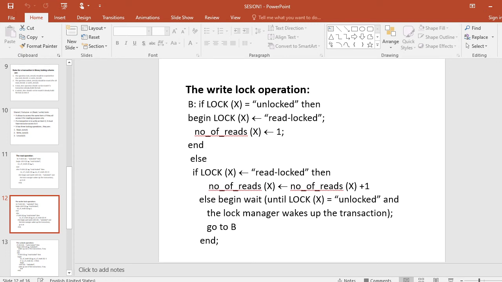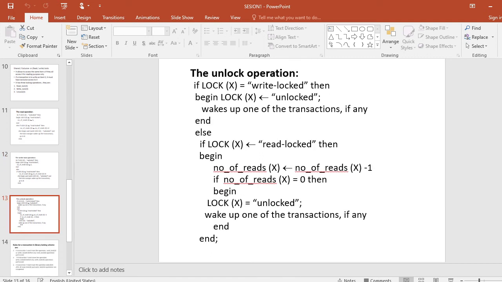Else begin wait until lock of x equal to unlocked and the lock manager wakes up the transaction. Go to B starting. Then end semicolon. Unlock of x. In this unlock operation, if lock of x is equal to write locked, then begin lock of x equal to unlocked. Wake up one of the waiting transactions, if any, end.